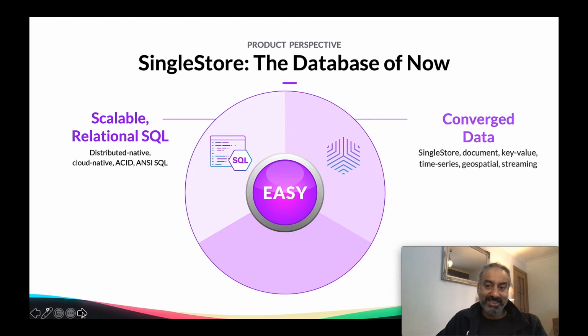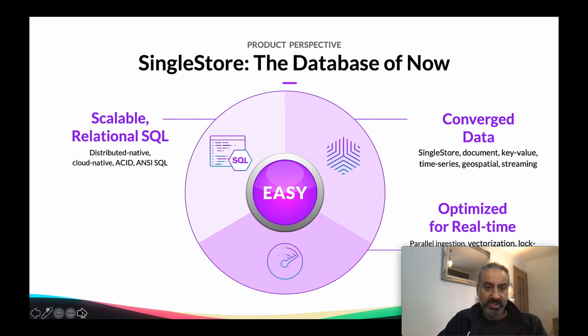Looking at the next level of detail around SingleStore, which is the database of now, there's really three key differentiators for us, which allow us to add value to the machine learning life cycle. The first is we are a scalable, highly distributed relational SQL database. We are ANSI SQL compliant. So you'll see when we execute the demonstration, you can pass standard SQL from any of your machine learning tool sets and execute that on top of SingleStore's database.